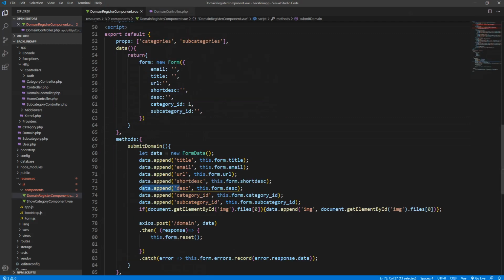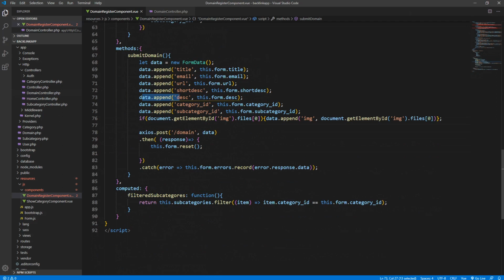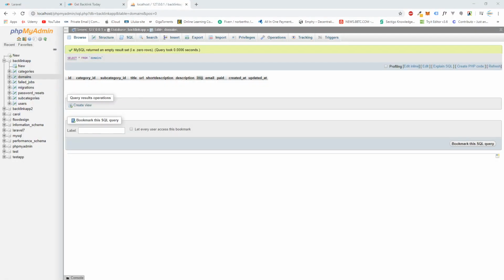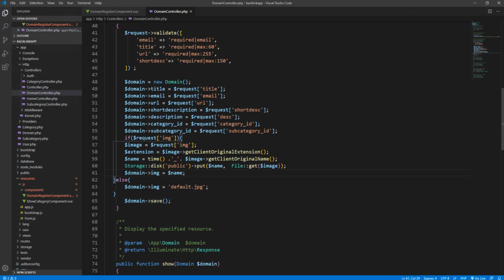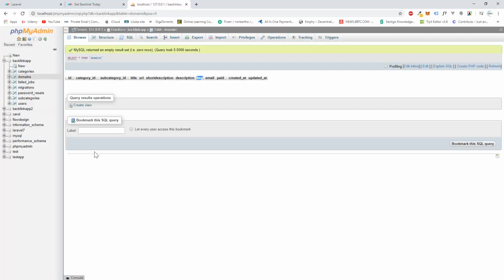We will get a response over the Vue.js side, and it will reset our form, so everything is okay, no error. Then we reset our form. If there is any error, then we display the error message to the user. And by the way, I'm using VS Code autosave, so that's why I'm not saving these anymore. Okay, so let's just test this.